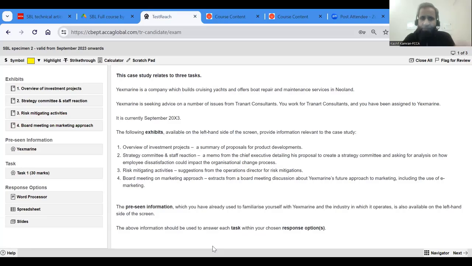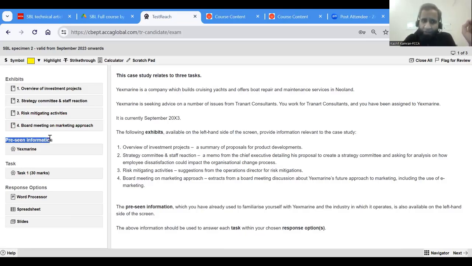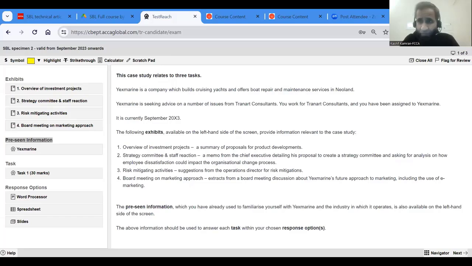Okay, great. Thank you. Can you see the pre-seen information given on the day of exam as well? If you forget and you want to refer back to the pre-seen, will the pre-seen be there on the day of exam as well, which you've already read before entering the exam hall? So can you see a pre-seen element there on the left panel, that if you forget, you can refer back to pre-seen? So they have given you that.